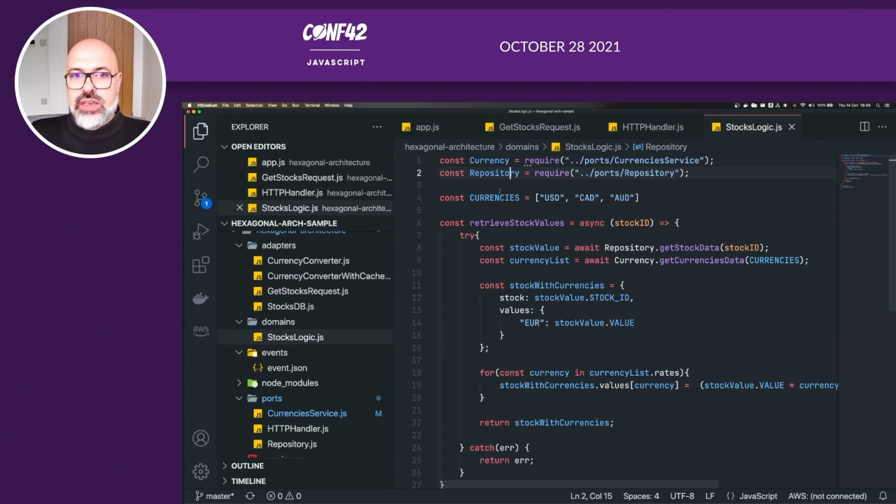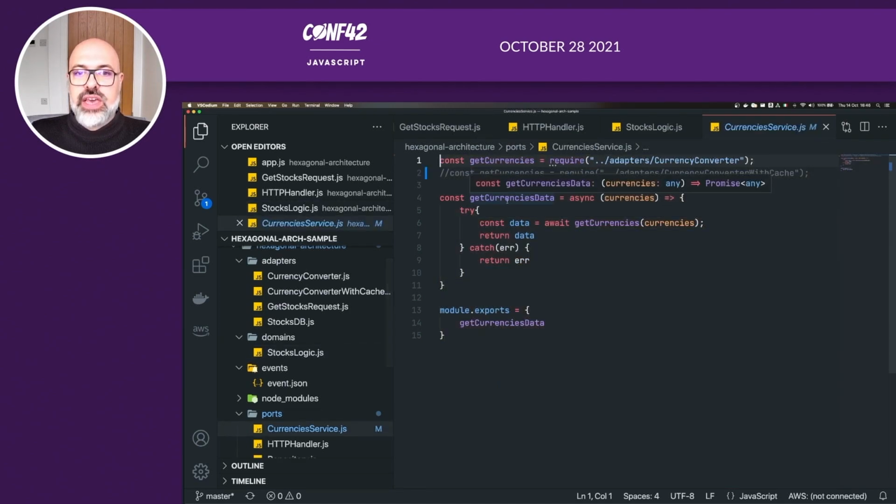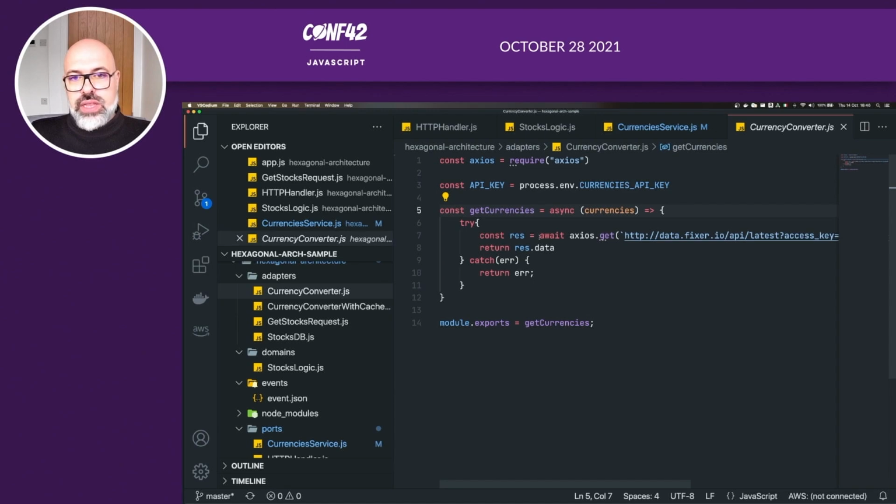The other thing is the currency. So I want to retrieve the currencies. In this case, once again, I have my port, and in my port, I'm calling an adapter. The adapter, what it does is very simple. Is calling point-to-point this API, and this API is returning a payload that contains some values.